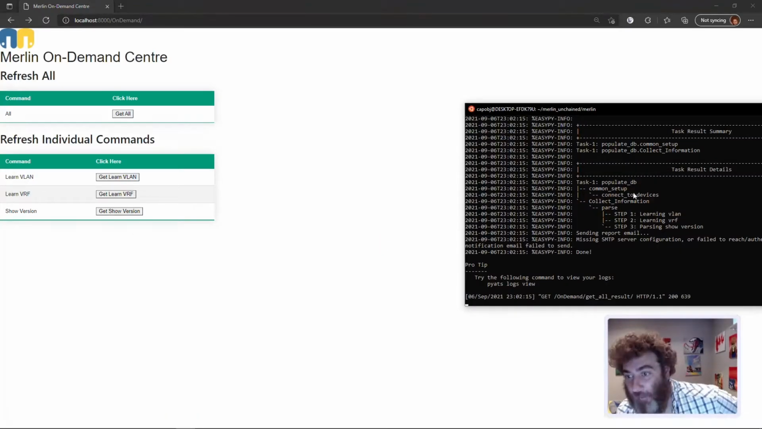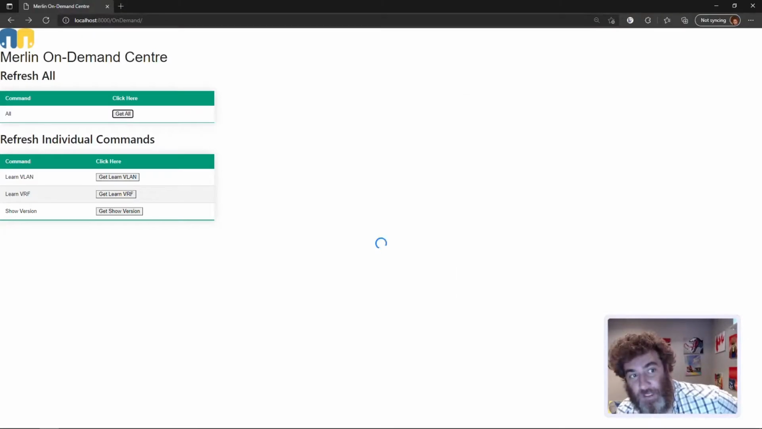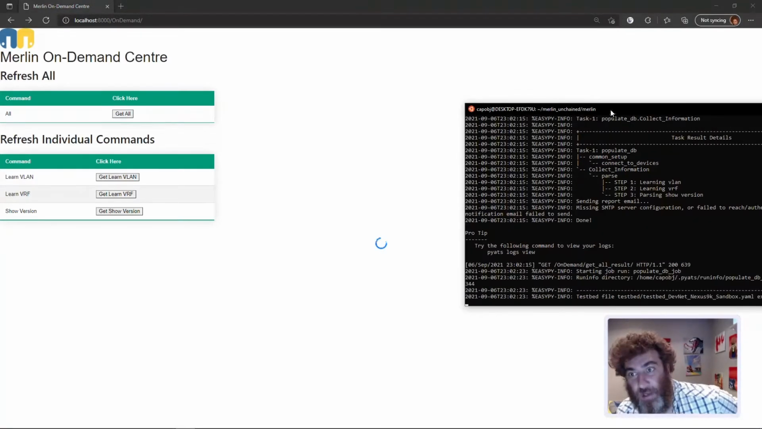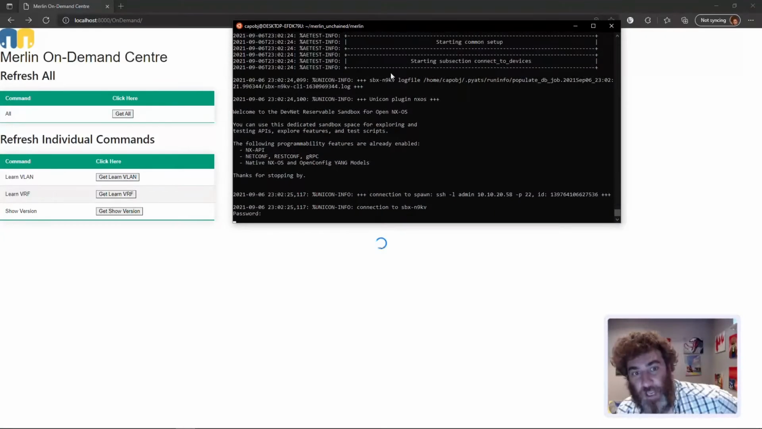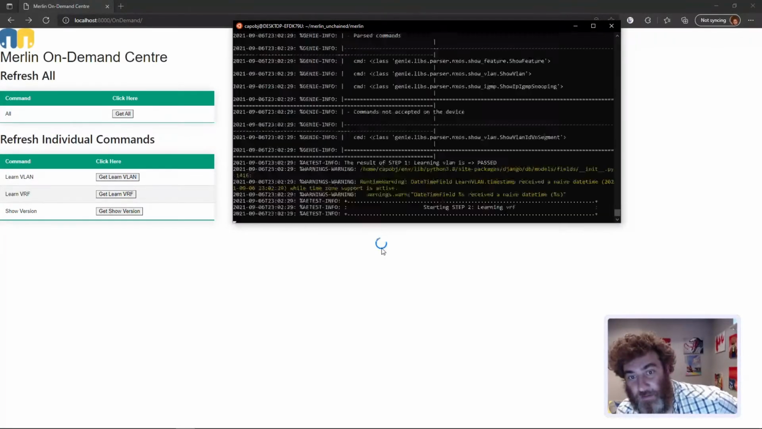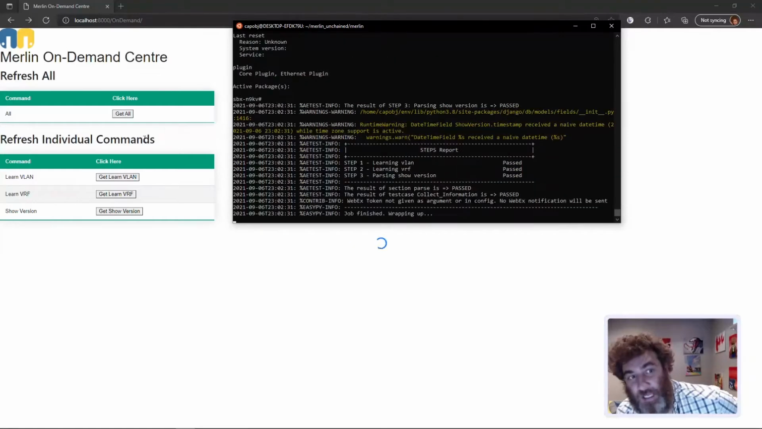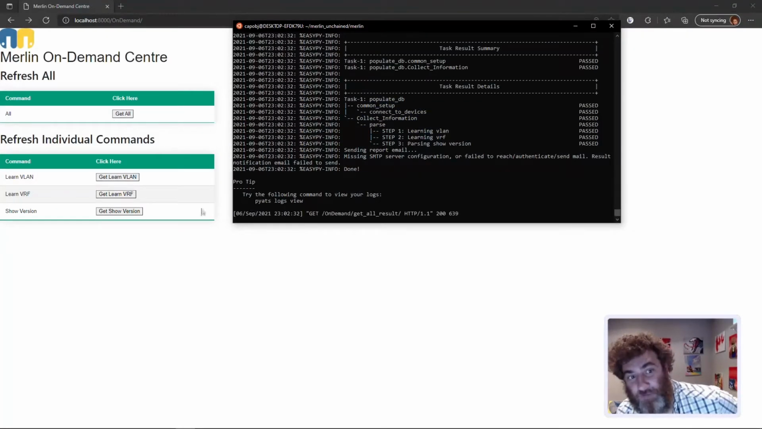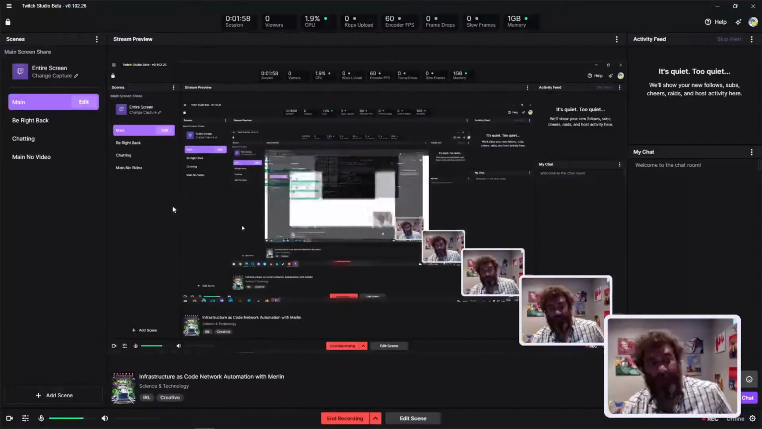Meaning the job is complete. Let's do it again. Get All, there's the spinner. And the job is running. And as soon as the job finishes, the spinner stops spinning. Which means I don't need to take you to another page anymore. I can just have the spinner do its job. Isn't that incredible? So the spinner is working.